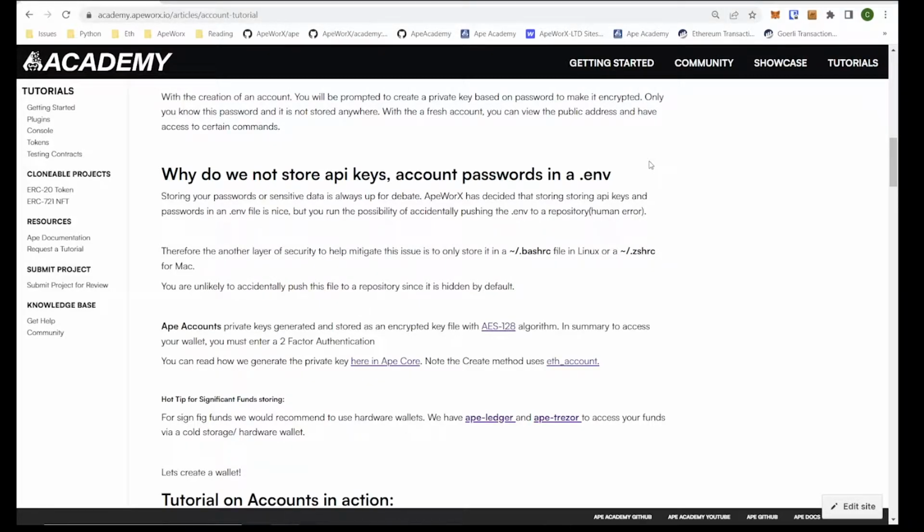So I would consider this human error, and to mitigate that, we recommend storing these passwords and API keys in a .bashrc file for Linux and a .zshrc for Mac. You're highly unlikely to push this file because it's hidden by default. So go ahead and try it this way, but if you have another way that you feel comfortable with, by all means.